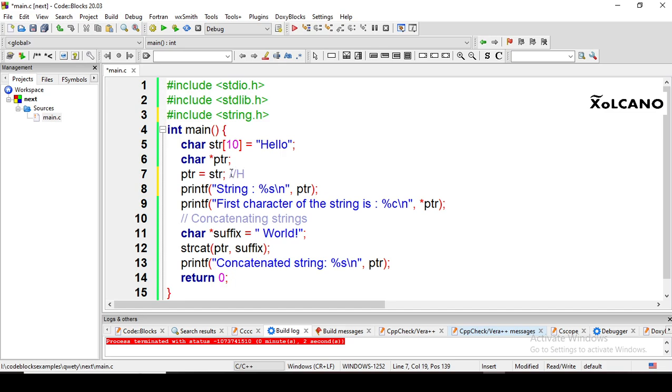And here I am trying to print using this %s format specifier for the string. It will print the complete hello in the output. And if I try to print using this %c, it will print only the first character of the string.